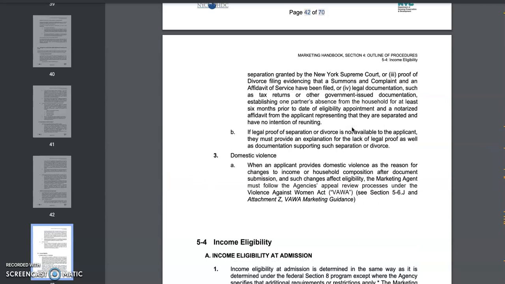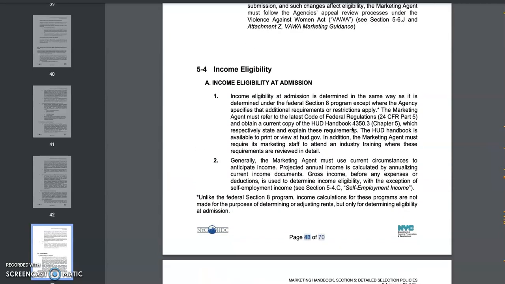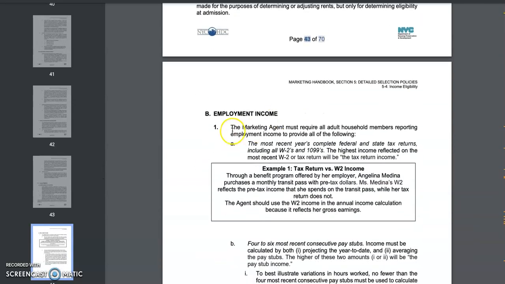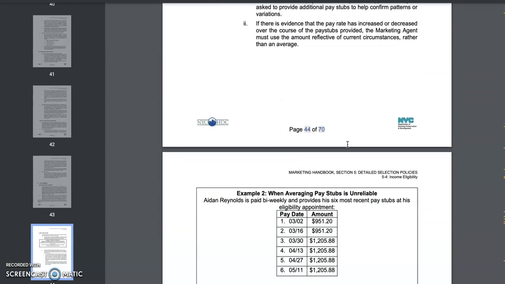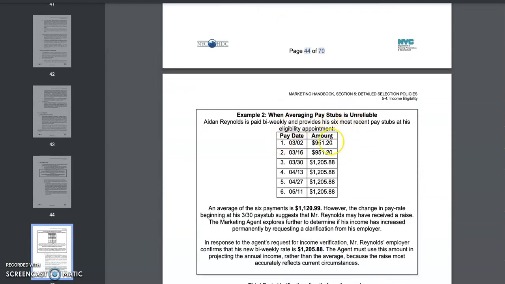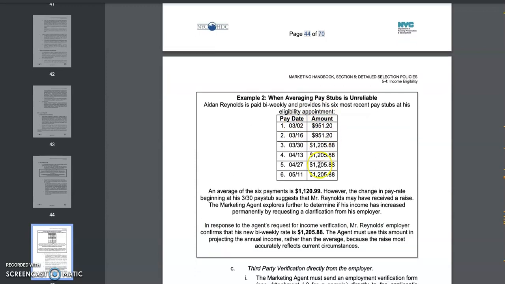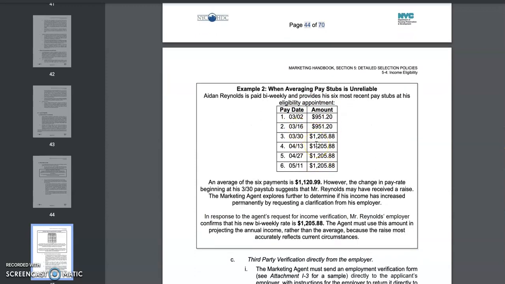Okay, here we go. So it breaks it down for you, right? This is a critical part of the HTC Marketing Handbook that once you're applying, you should be reading. And it breaks it down. Employment income, and they give you an example, tax return versus W-2. They talk about the 4 to 6 pay stubs. They talk about averaging the pay stubs. So literally you see the breakdown right here, and this will help you understand how to calculate your income.